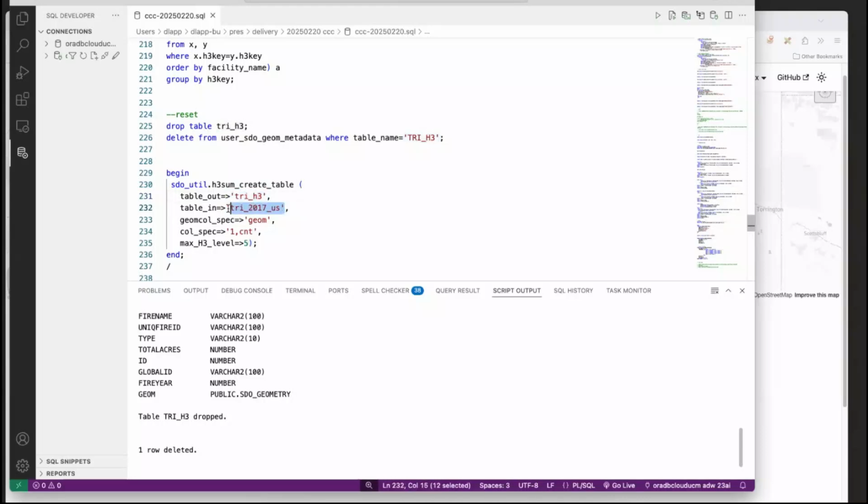What table should it be based on? My facilities table, which is this TRI 2017 US table, the geometry column, and the aggregation. Now here I'm just going to do count, but for the aggregation you could do different statistical aggregations. And then, what's the maximum resolution? I only want to go down to H3 resolution 5 because I want this to be quick. I don't want to generate a gazillion rows in this H3 summary for the tiny, tiny hexagons. So I'm just going to run this, and this is now building the TRI H3 table, which is my H3 summary table. So that's done.